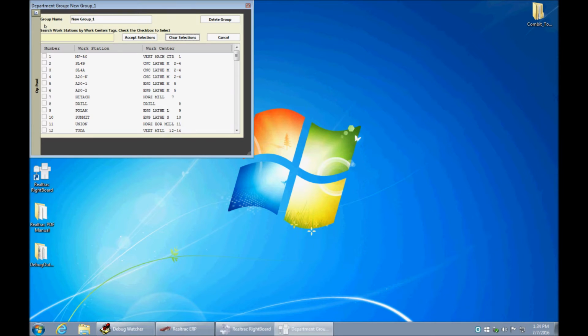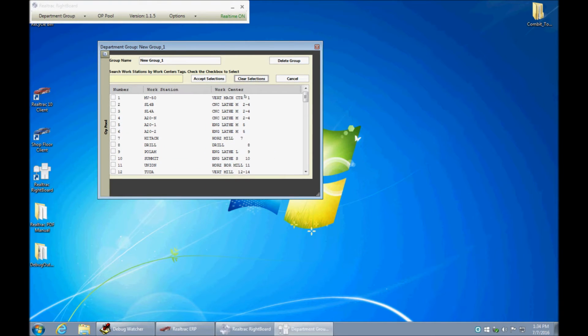I'm presented with an interface to select my workstations from my list. But since we spent the time to check out these tags with my work centers, let me try searching by work center tag. When I type in south, we'll see my selections are immediately narrowed. The system is presenting me only the stations that are associated with work centers with the south tag that we saw earlier. I'm going to select a handful of my stations, assign this group a new name, and then accept them and check out my new RightBoard grid.